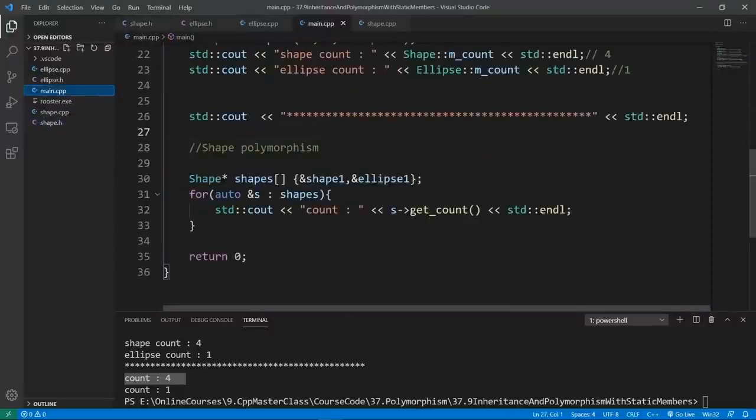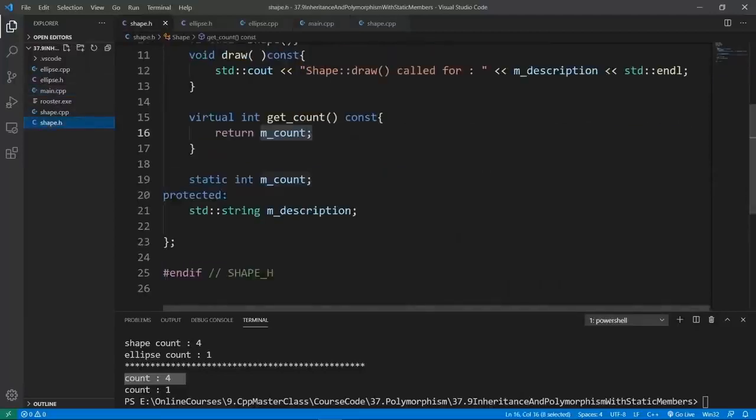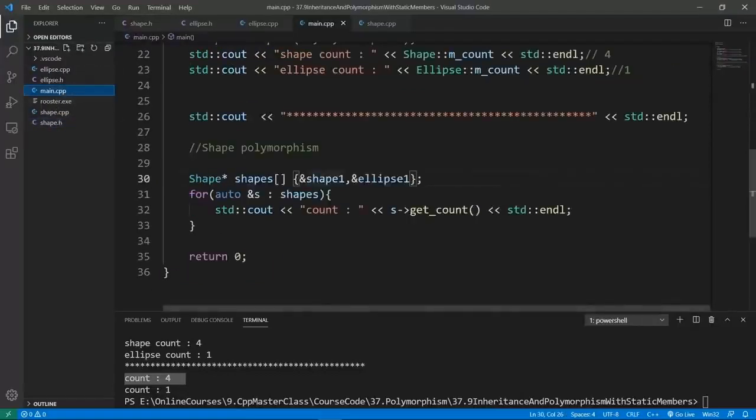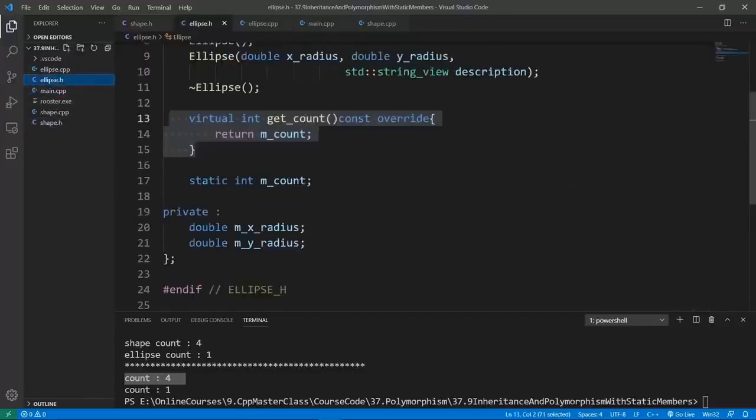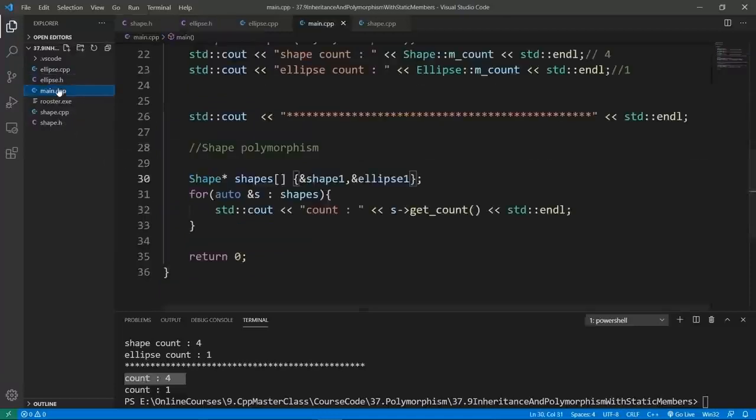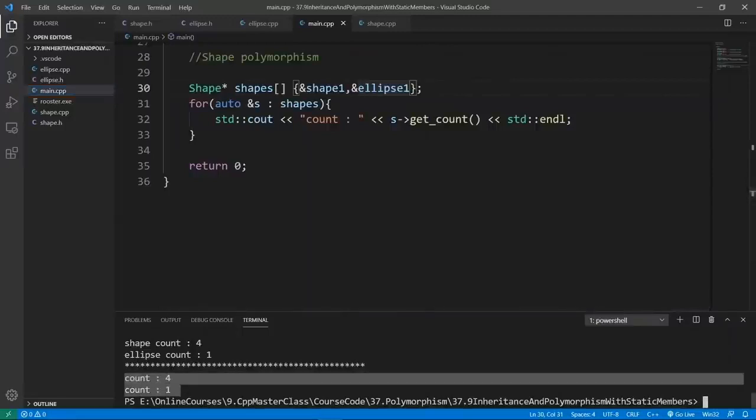But on the second iteration, the object is ellipse, and we are using polymorphism because we are going through a base pointer, and this base pointer happens to support the virtual method getCount. We will get the most specific one called on the current object that our base pointer is managing here, and this happens to be an ellipse. So we're going to call the ellipse version of our virtual function here, and we will get a 1 because we really have 1 ellipse in our C++ program. This is what we see here.